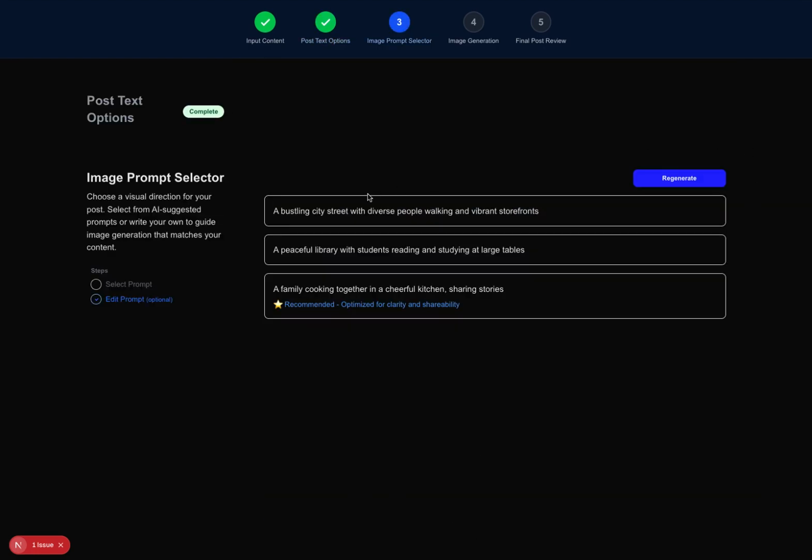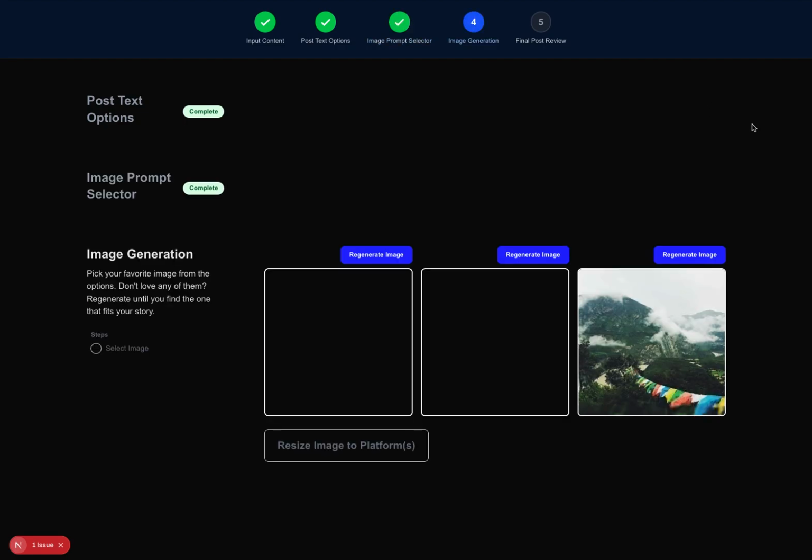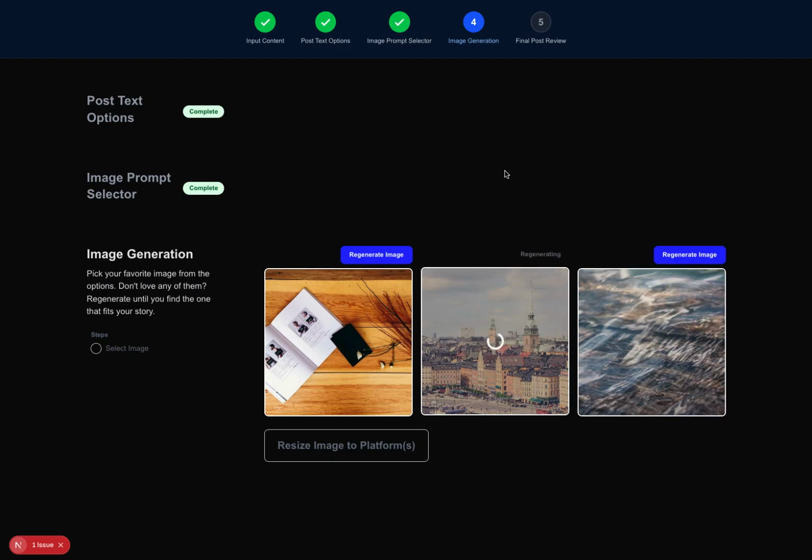Next, it'll create this image direction, so it'll give you a visual direction. All they need to do is select a prompt. Of course, this is going to call again to regenerate it. Give you the recommended one, you can edit it, and then it will generate those 3 image options. I created a stable diffusion using Hugging Face, so we'll create these multiple images and then regenerate them as needed.